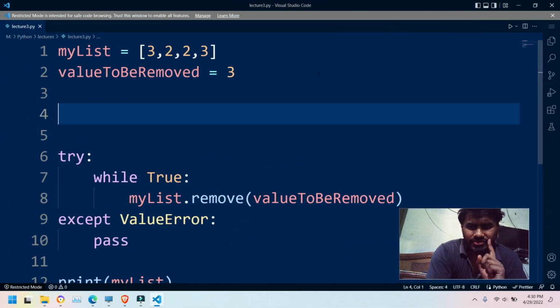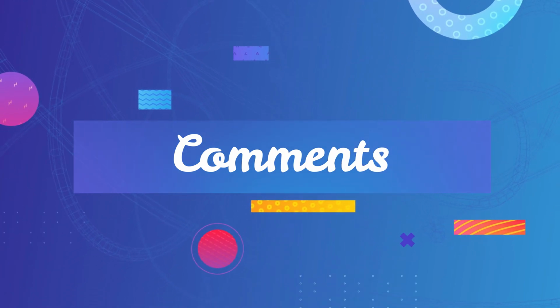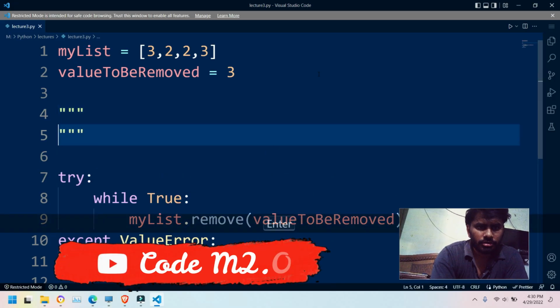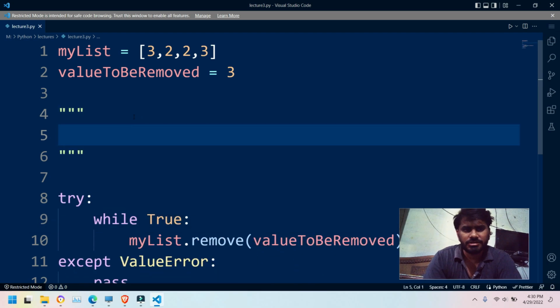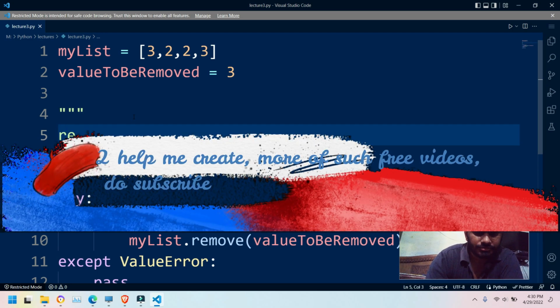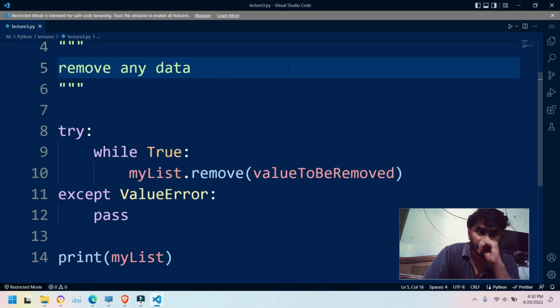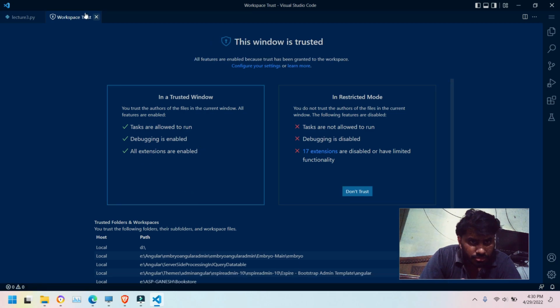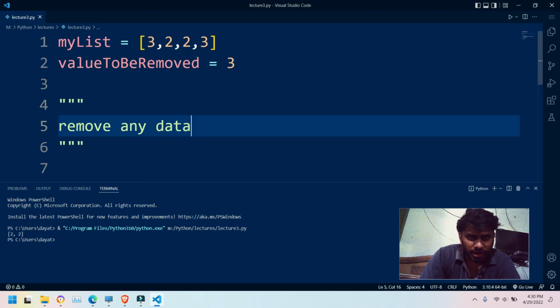I have to press 3 double quotes. 1, 2, 3. You will get this kind of stuff. Whatever you write inside this, for example, I'm writing anything, or remove any data. If I run this, click on this run button, I think it's not running. You will get 2 because I'm doing some operation.